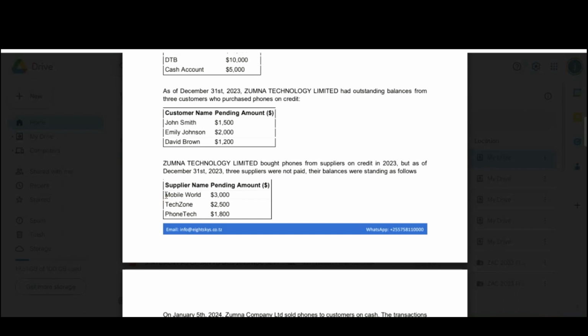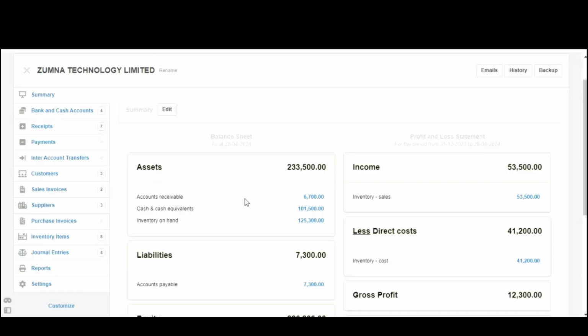The initial balances were as follows: Mobile World had $3,000, TechZone had $2,500, and PhoneTech had $1,800. Please take a moment to check if these details were accurately entered into our accounting software. To do this, you may need to find the Reports button at the bottom left of your software interface.